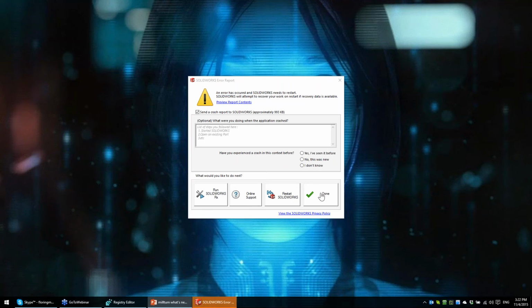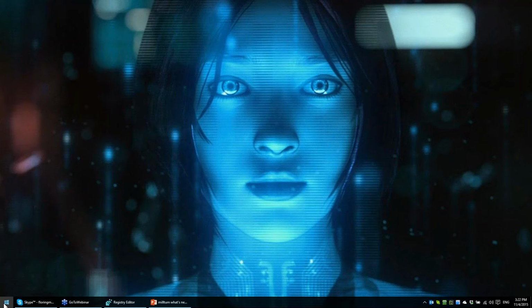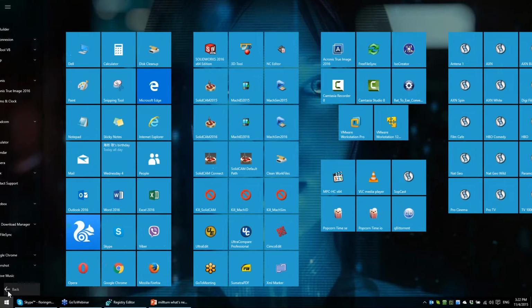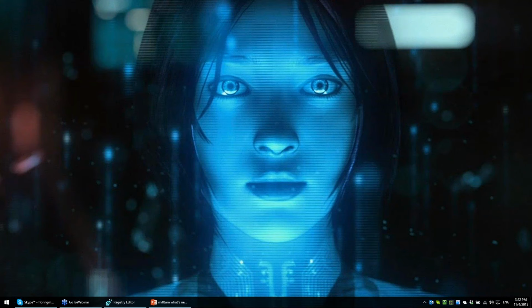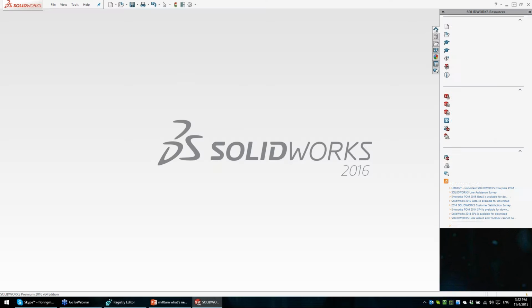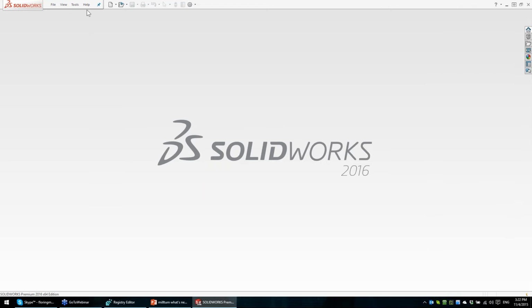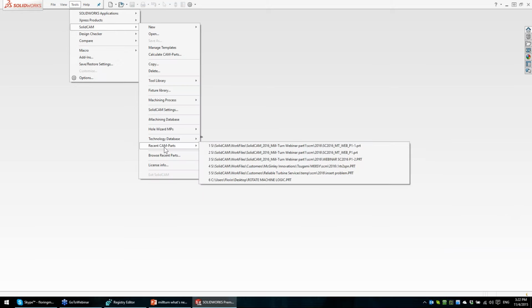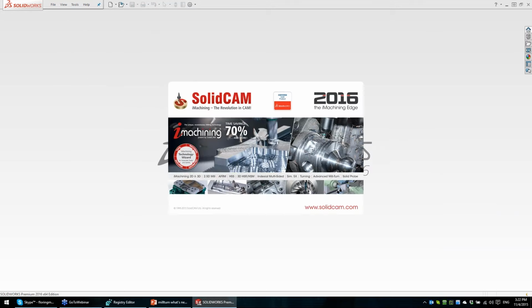That's a SolidWorks bug. That happens. We work today on Windows 10 and with SolidWorks 2016, and sometimes new things are buggy at the start and the beginning. All this environment is new here: Windows 10, SolidWorks 2016, and SolidCAM 2016. SolidCAM, the recent parts, okay.